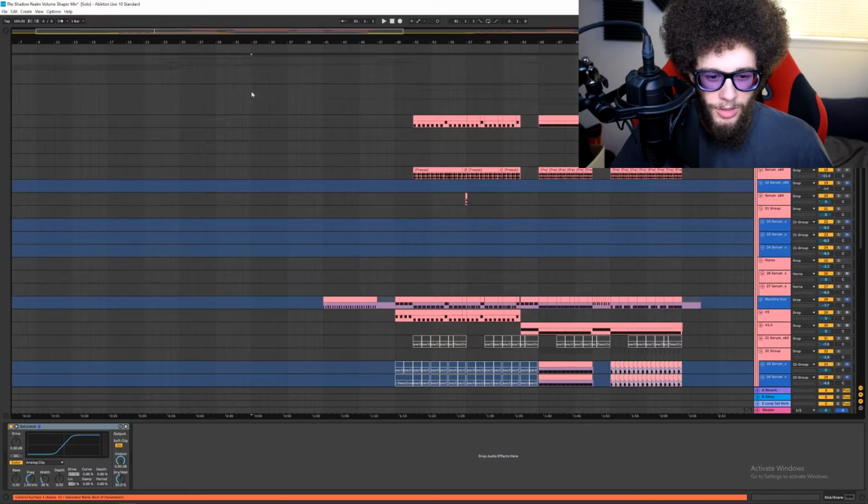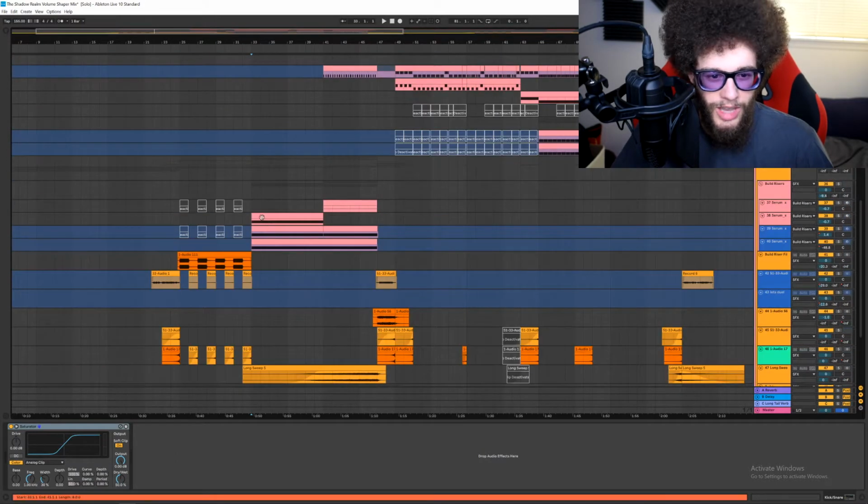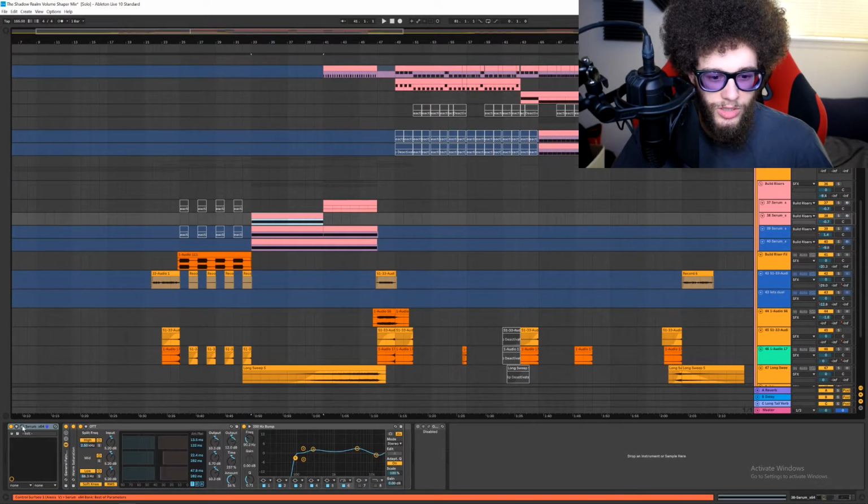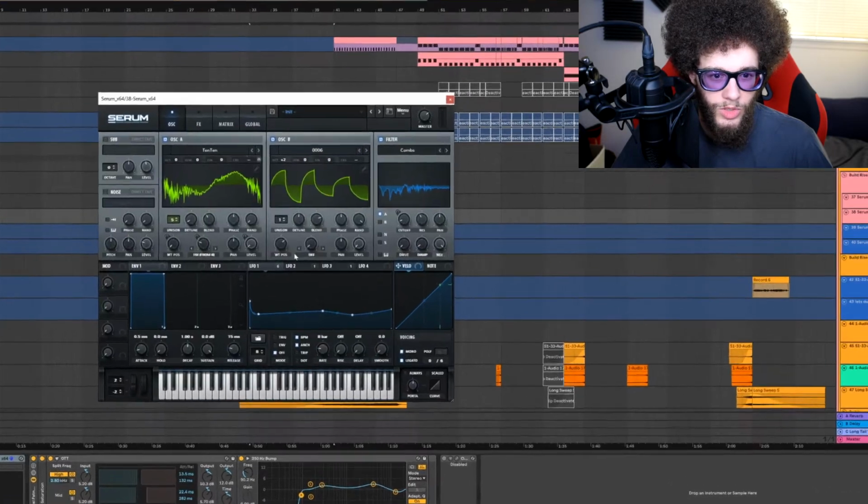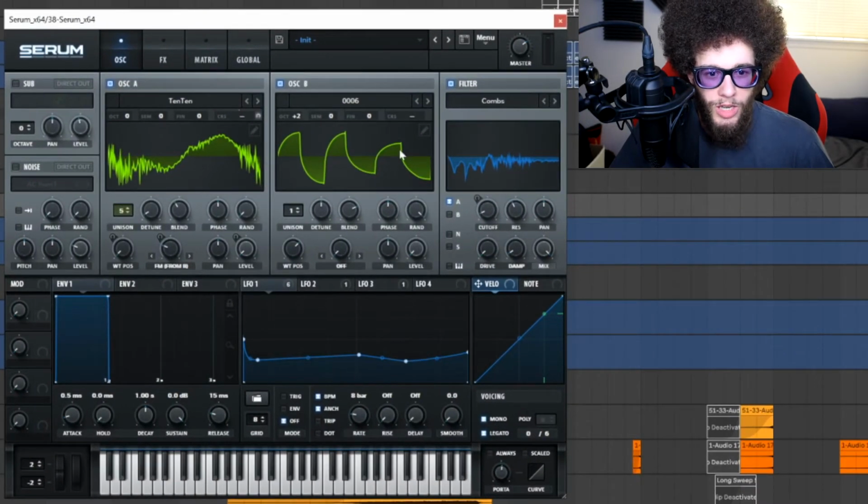The growls go to this long extended version, which is the same sound, just with some modulation. So here it is. Two wavetables, FM'd a bunch, a little bit of movement just to keep them from being too static. And then this one I actually have a comb filter on, and then I just modulate the cutoff a little bit.